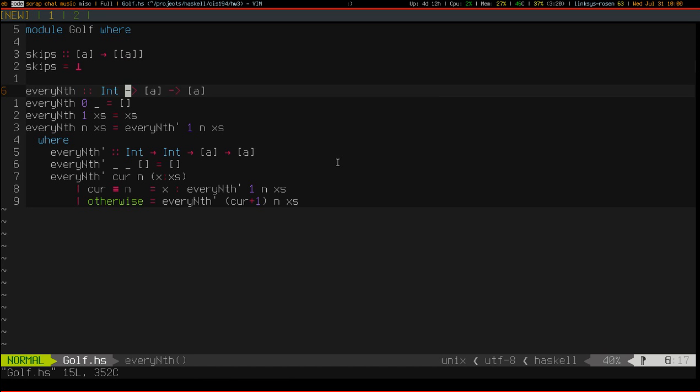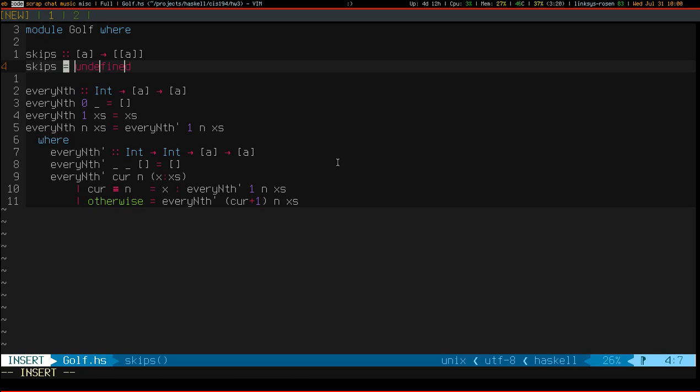So I have my every nth. Let's do it. Let's get my base case out of the way.